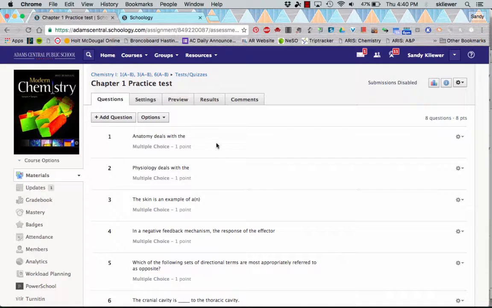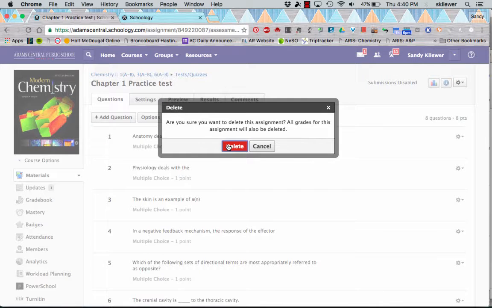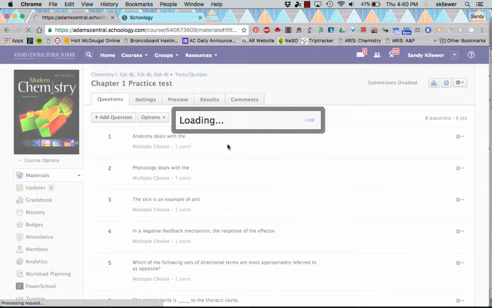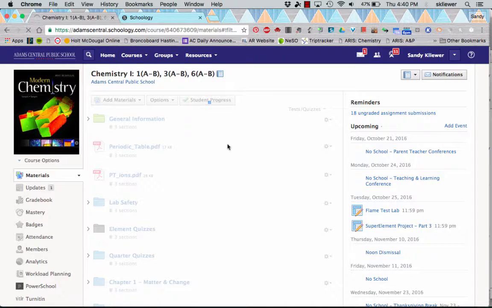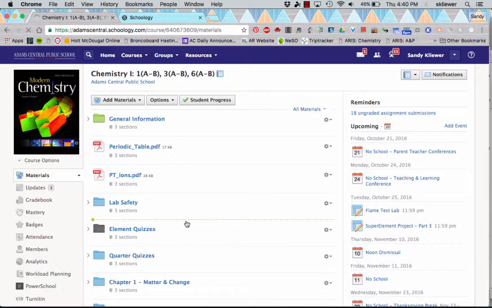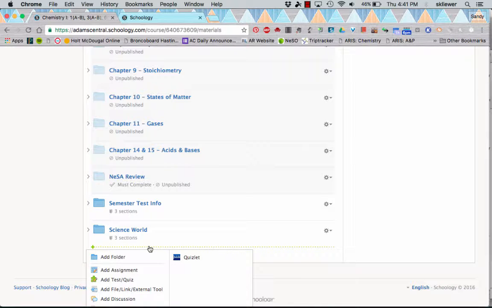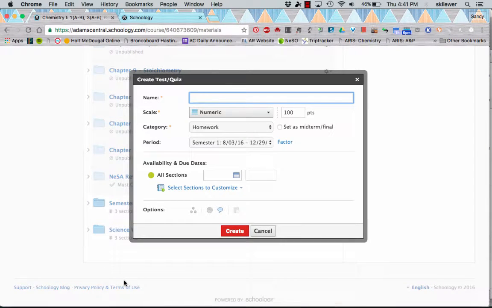So I'm going to delete this because I don't really need this test anymore, so I usually will delete it right away. It's just easiest to import ExamView questions, if you're using ExamView questions, to do that in a course instead of in your resources. So I'm going to go back to my materials. Okay, so let's say I want to make my test now that is using those question banks. So I'm going to add my test or quiz into my course. So chapter 1. I'm going to say I'm going to use those practice test questions for my actual test.